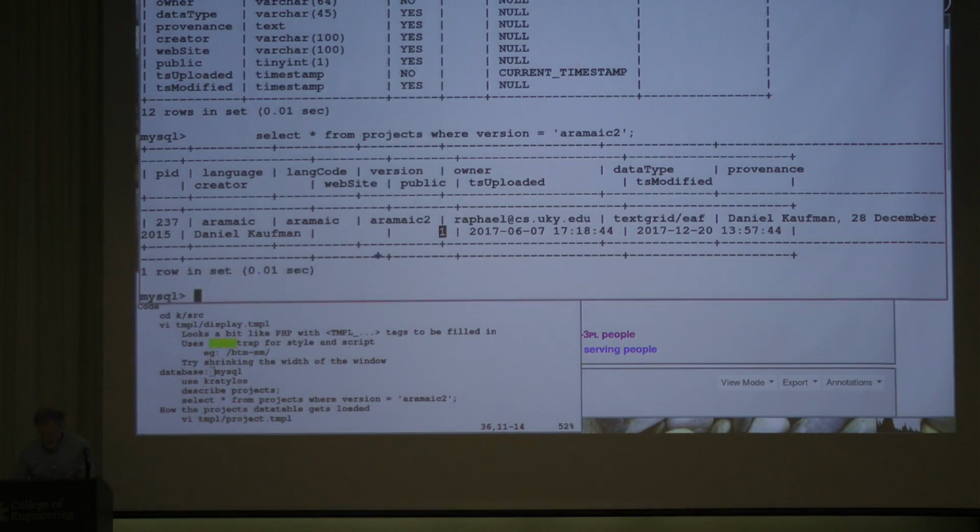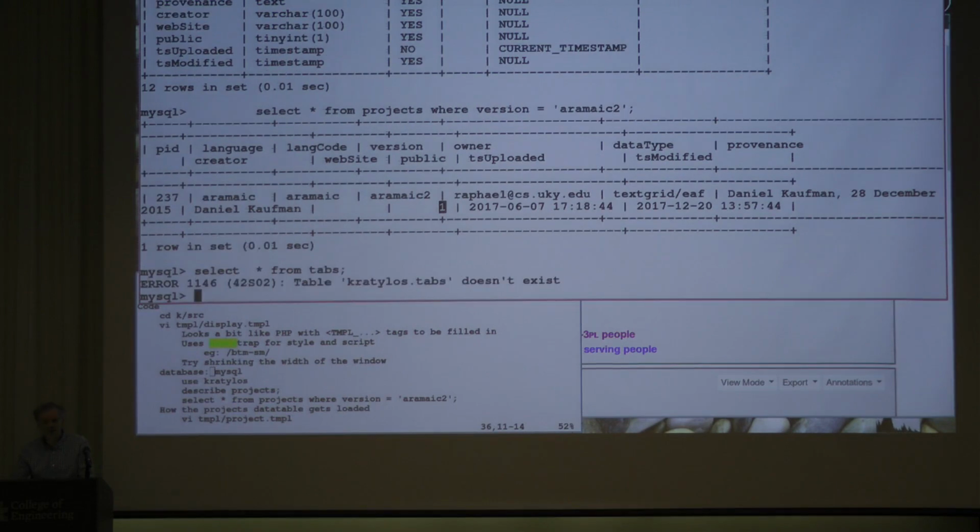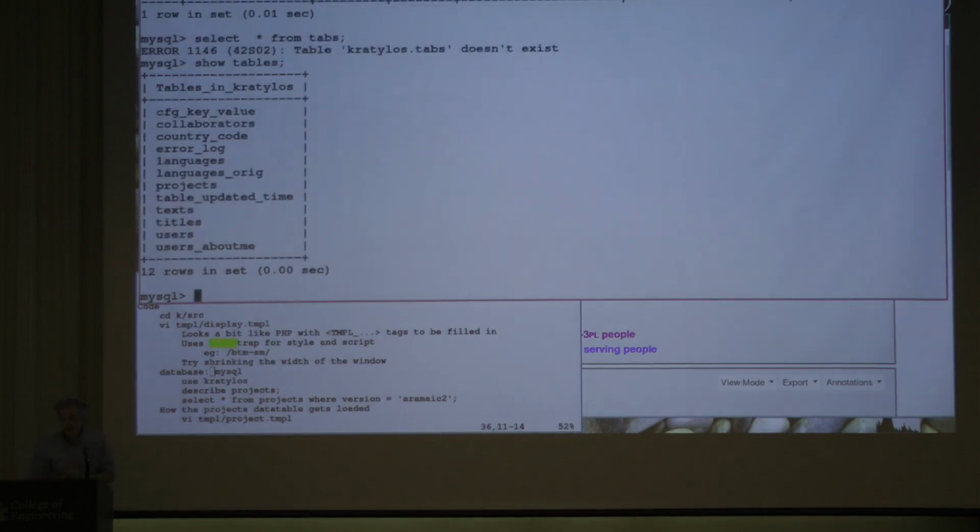And how do I ask, what are all of the tables? It's select star from tabs? No. Show tables, thank you. I don't really know SQL. All right, those are the tables. So I said about 10. And the one I was just showing you was the projects table. We also remember things about users and so on.